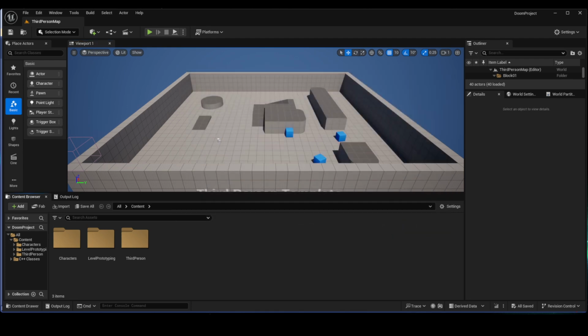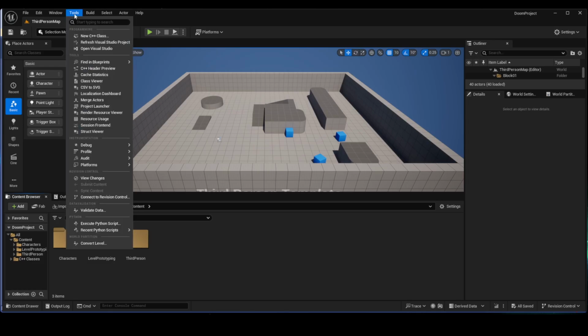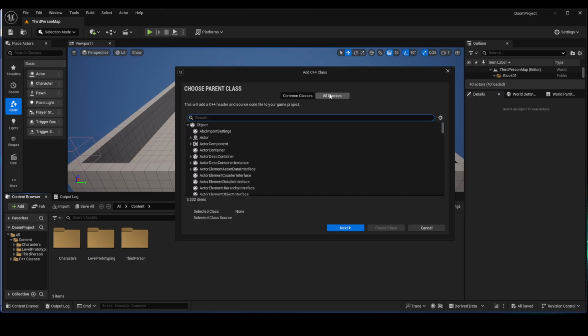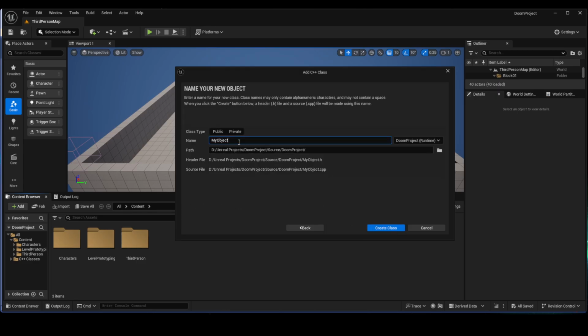And we're done. Next, we'll create the libretto instance. Do the same thing, go to Tools, New C++ Class. This one, we're going to make an object. Here's the object at the top. Go Next, and then we'll go ahead and call it libretto instance with the I capitalized. And we'll go ahead and create.